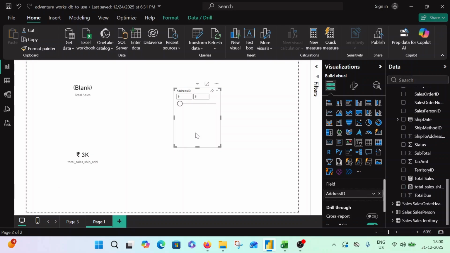And if I press this, you have it. One is blank, the other is 3K, because one is taking the address ID from the billing address and the other is taking the address ID from the shipping address. So you have actually changed the filter context. You are telling Power BI to use a different filter and give me this particular sum instead of using the active relationship. This is how USERELATIONSHIP actually works and it is very, very important.